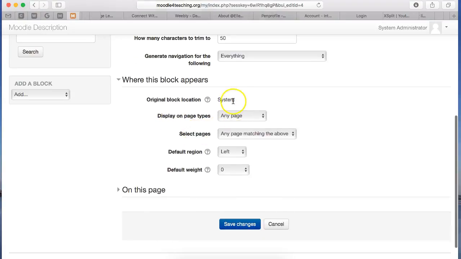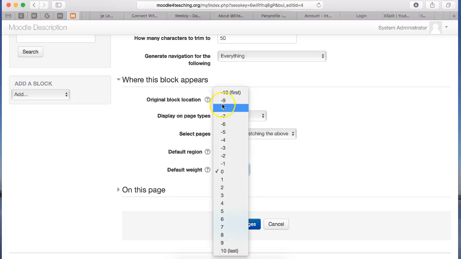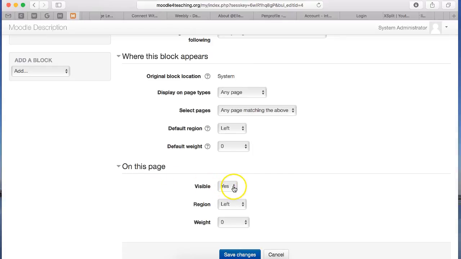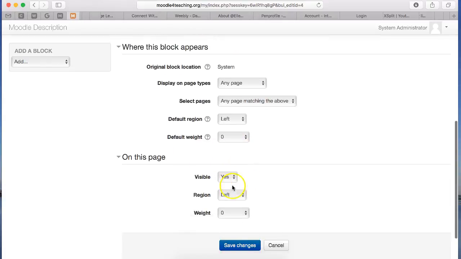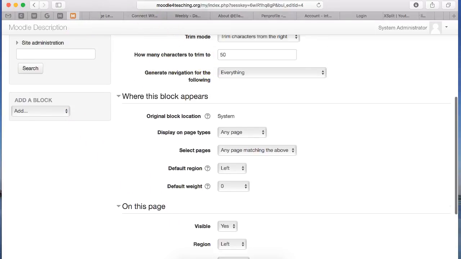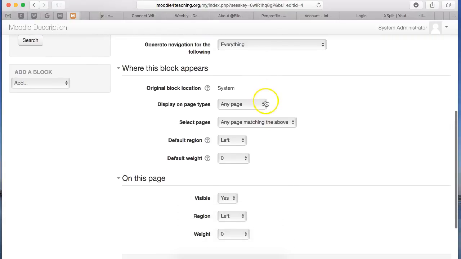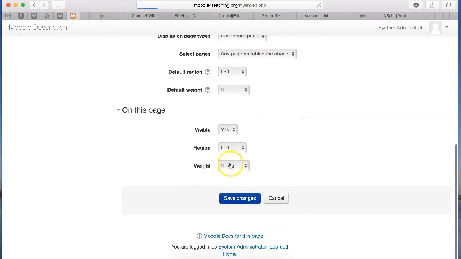Now where this block appears, any page or dashboard page. If it's any page, you can decide on the specific page. And then where you want it, and the weight, if you want it first, middle, or last. On this page, you can decide whether you want to have it or disable it. And then you save. In this case, what I'm going to do is, instead of any page, just dashboard page, and then save.